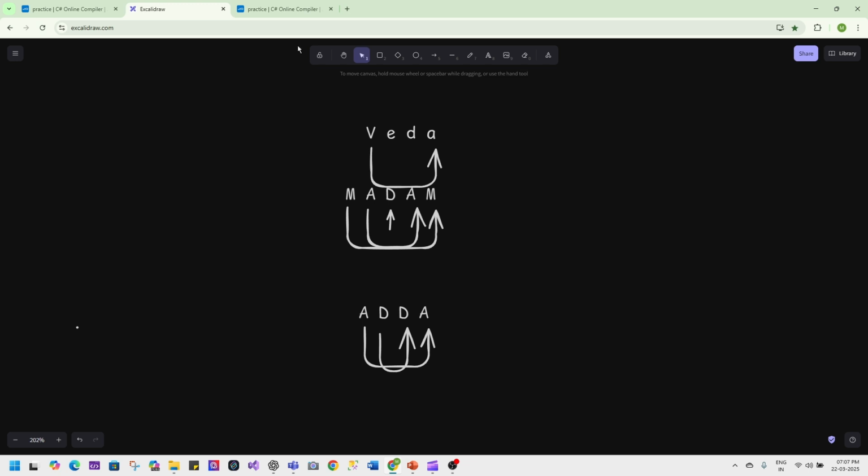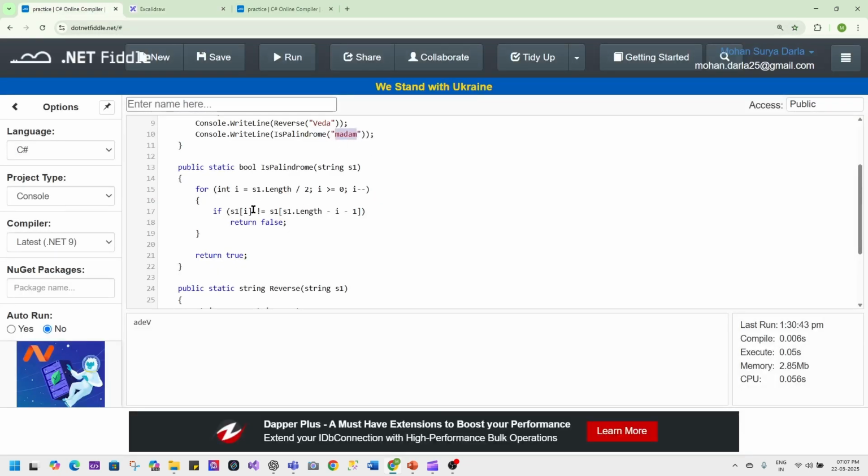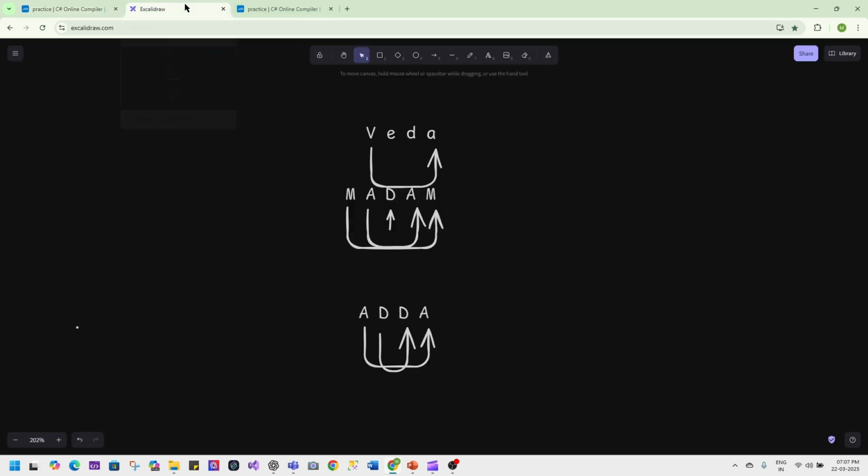So how can we do this? I have already copy pasted the code here. So we will check the length of the string, and we will divide it by 2. Let me explain in this case. This case will have a 5. So 5 divided by 2, it is a 2. So what will it do? It will check the first character with the last character as the iterations go on.